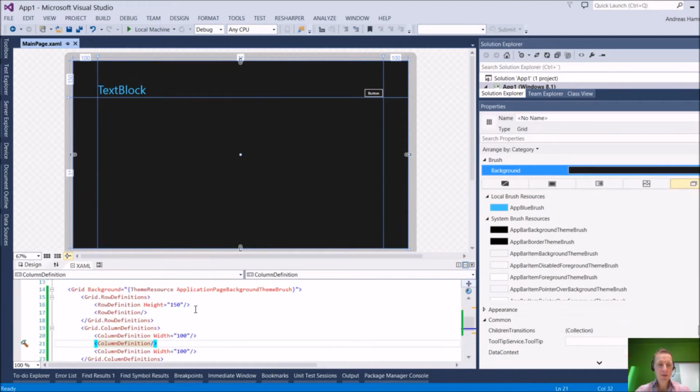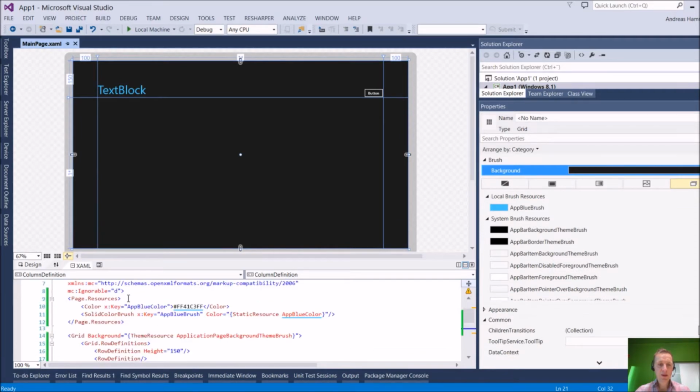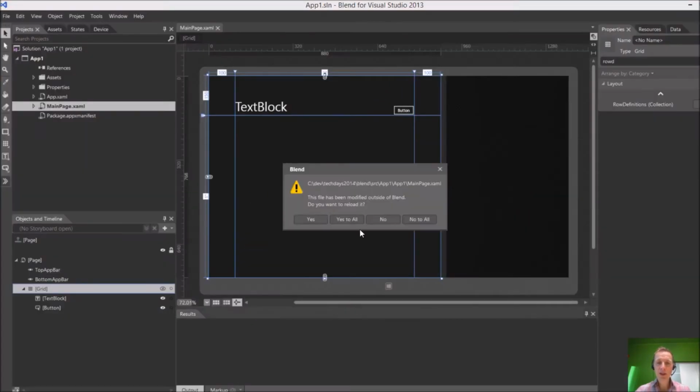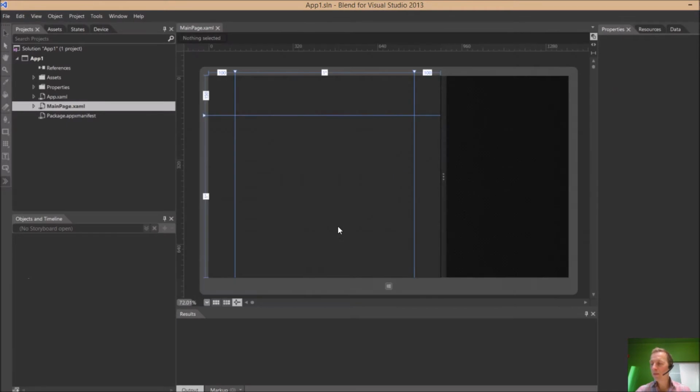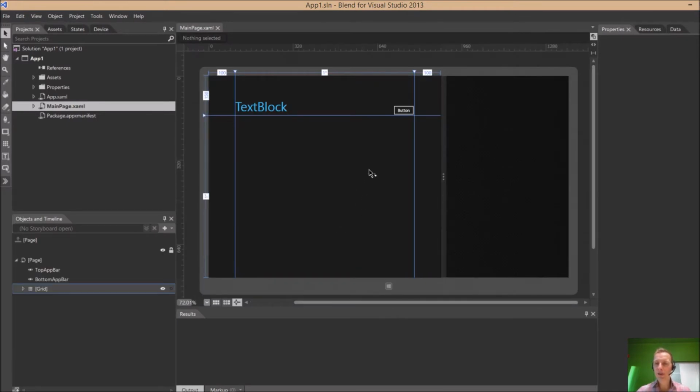And if we look at the XAML, you can see that it has created the resources on the page. We have a color, and then we have a brush that's using the color. Some controls, when you style them, want a color and some want a brush. So it's a good practice to always create a brush and a color, and the color is the one that holds the actual color. But now I want to switch back to Blend, load up the things, and we have our color here.